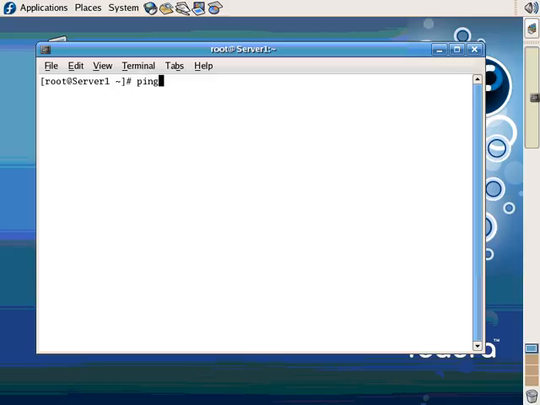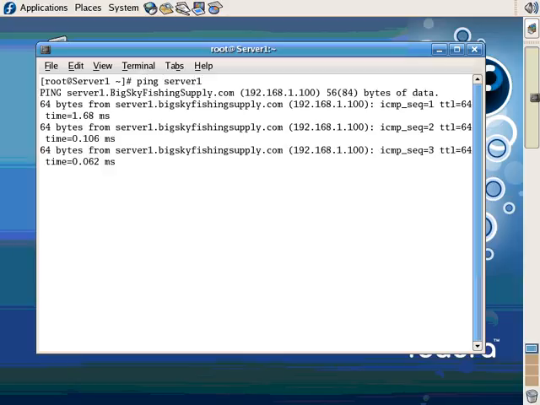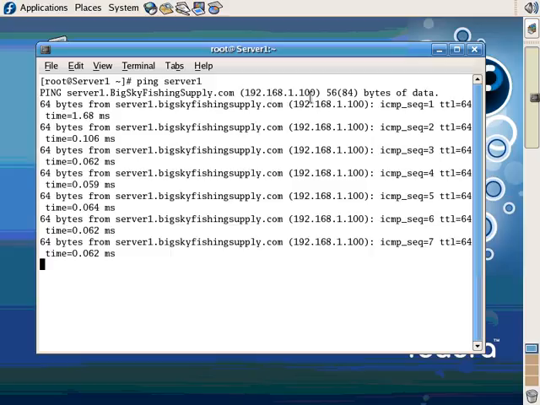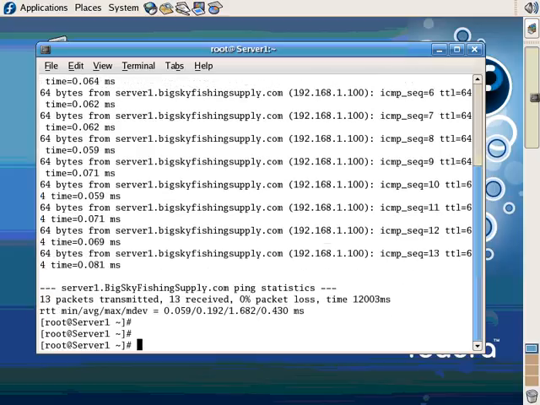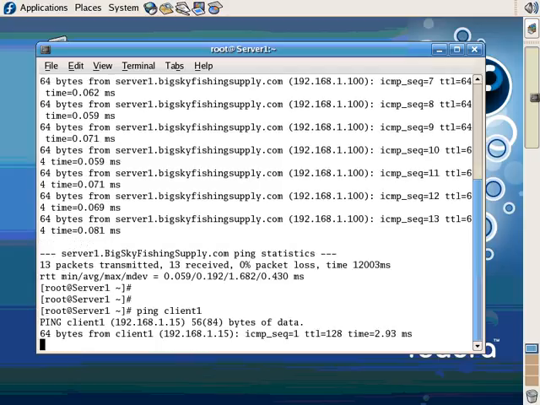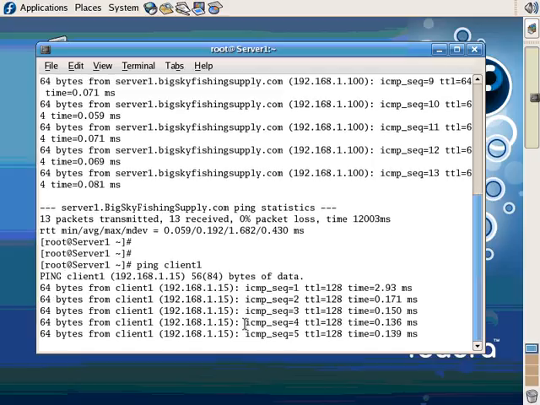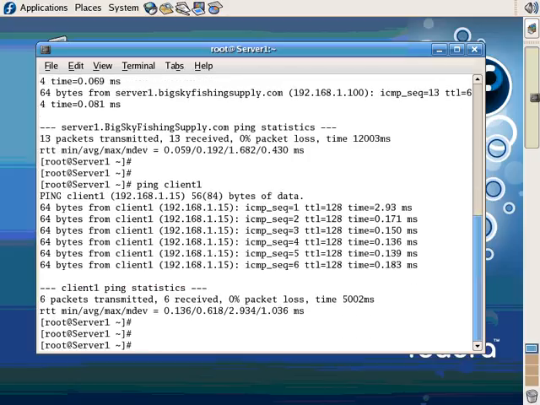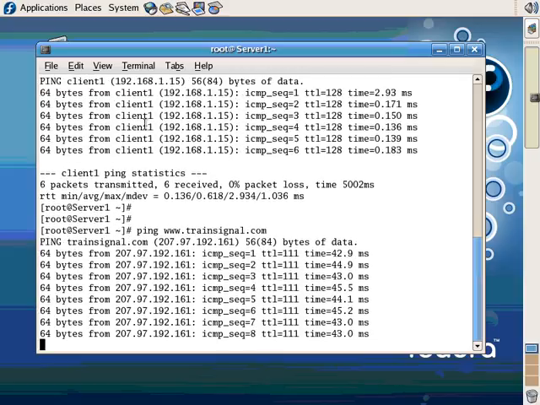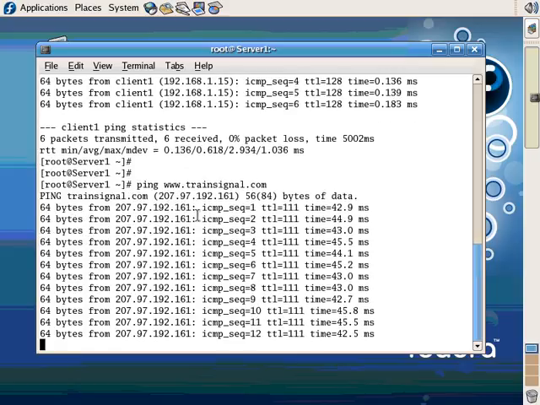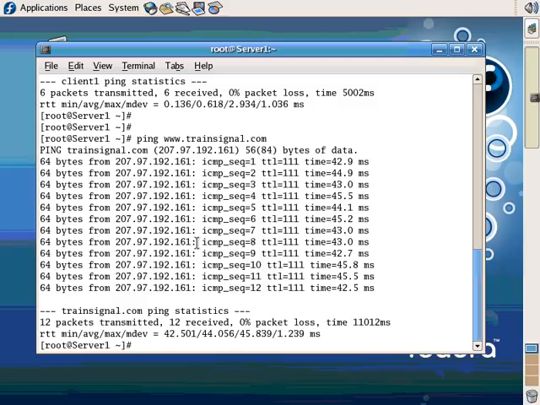Alright, now we should be able to ping server 1, and it says it can ping server1.bigskyfishingsupply.com, and it resolved it to this IP address of our DNS server, this server. So that's good. I'm going to do Control C. Now let's ping client 1. And it resolved that to 192.168.1.15. So good. Now I'm going to ping www.trainsignal.com. And there we go. That was resolved to an IP address here. So that's good. It looks like we're resolving DNS names or host names to IP addresses. So it looks like from the server side, the server is functioning fine. Now let's go over to the client and make this server our DNS server, and then we'll test DNS from there.